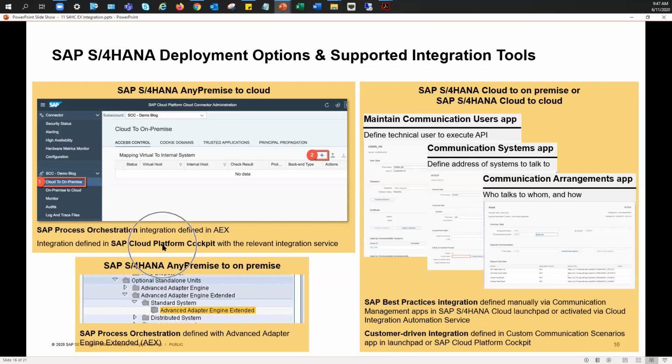You would use the cloud platform cockpit for setting up these integration services, which is also in the case of Cloud Essentials Edition. If you have to use your own customer-driven integration, even though there are a lot of pre-built integrations that you can use through best practices, you can still run into the situation where that doesn't satisfy your needs. So you still might need to go to the API Business Hub and reuse one of those pre-built integrations. You would also set that up using the Cloud Platform Cockpit over here.